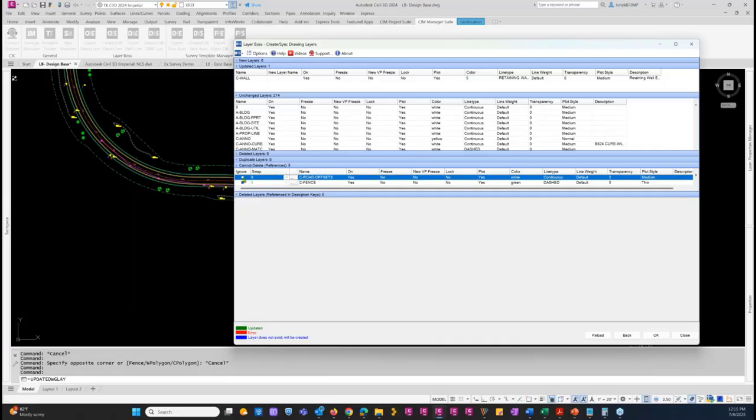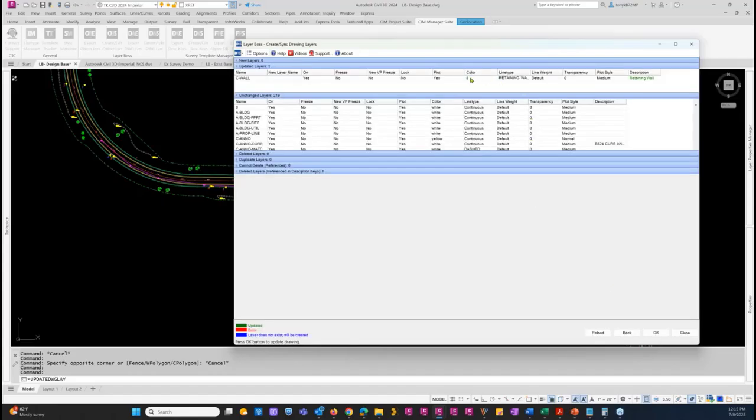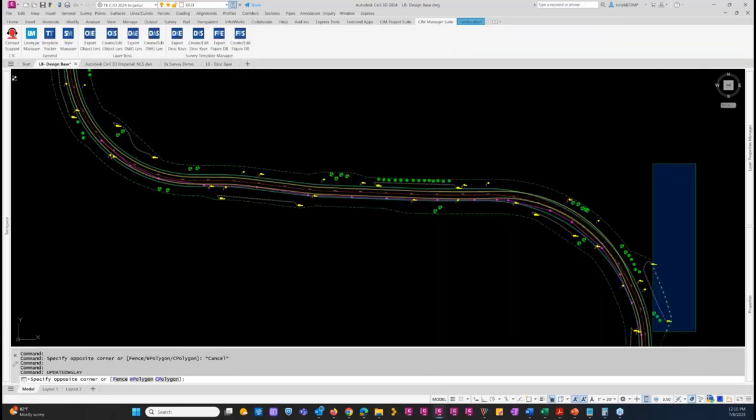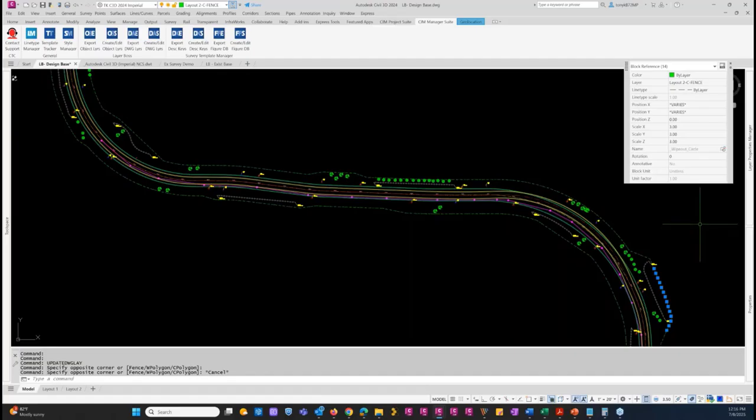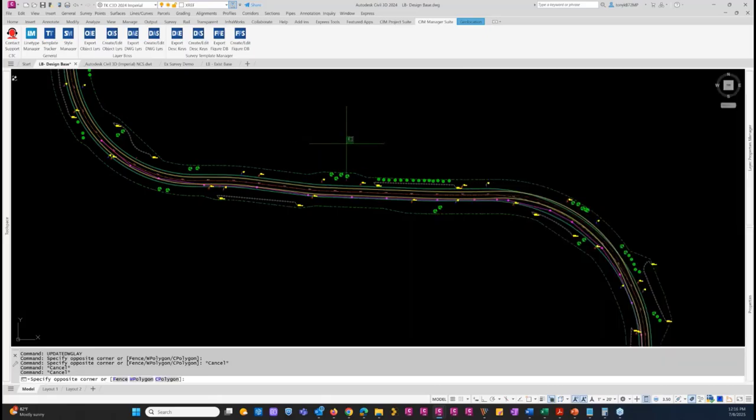So I'm going to go back to ignore that, and I'm going to go back to add, and I'm going to pick that current drawing again, let it go ahead. And now I see it's going to get changed back. Same description, nothing we changed. I'm going to say okay. And now if I look at this in my layer manager, I can see that it's changed back to how it was.